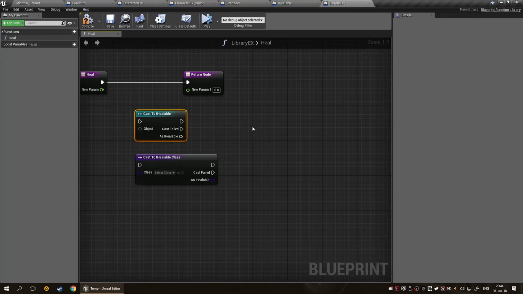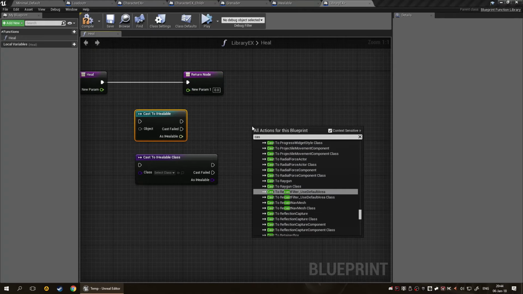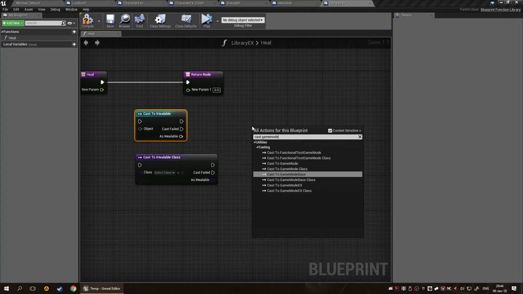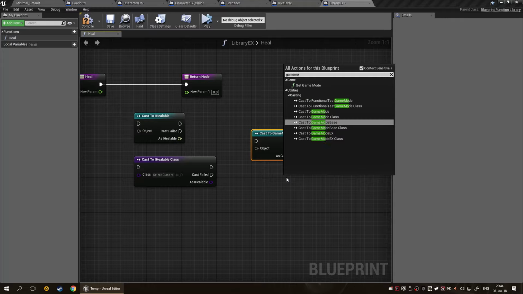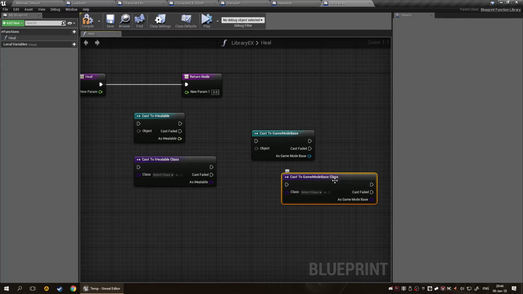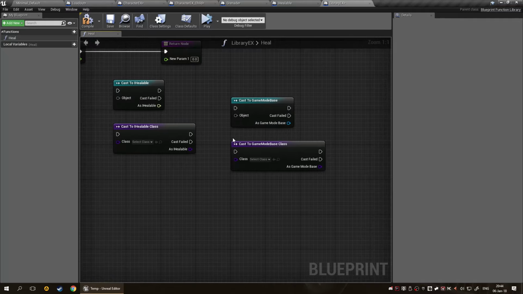So if I were to cast to game mode, I could cast to game mode base and game mode class. They both exist. The game mode exists the moment the game starts. So this is really pointless unless you really want to do something fancy. In this case, you can fundamentally change the object itself, right? This is a type, I believe.